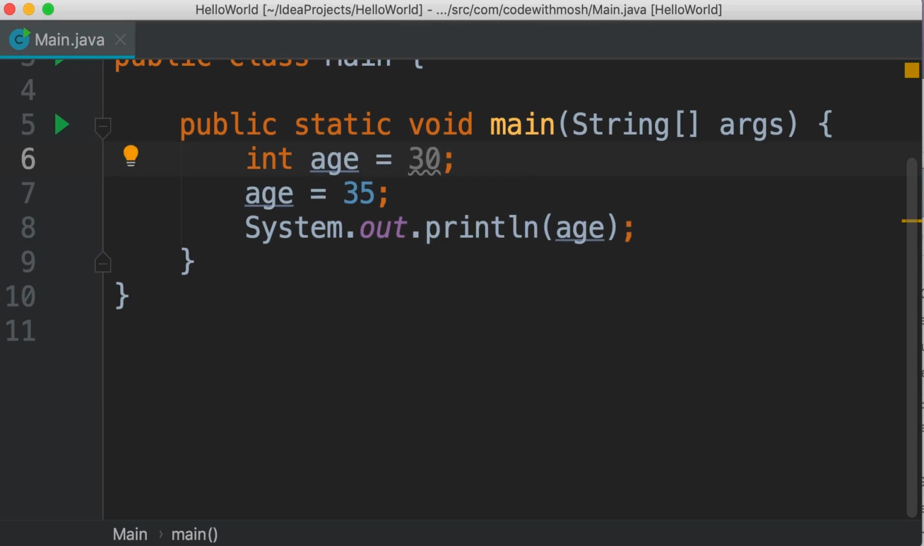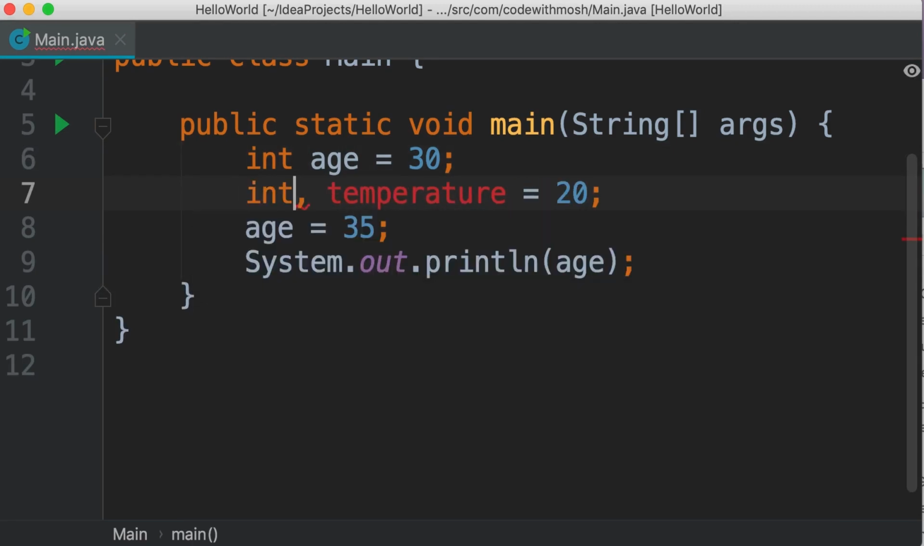Here is an example. We can declare another variable like temperature and set it to 20. So using a comma, we can declare multiple variables on the same line. Now, even though this is technically possible, it's not something that I recommend. So it's always better to declare one variable on each line like this.